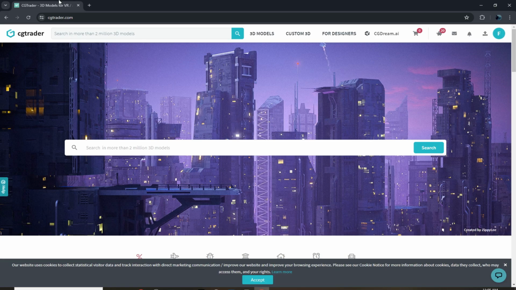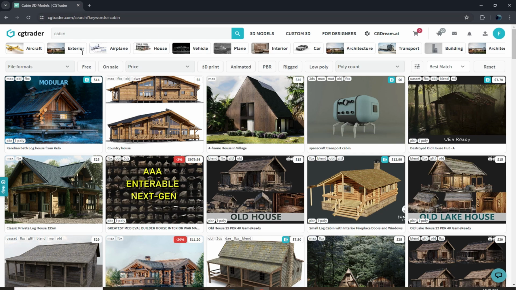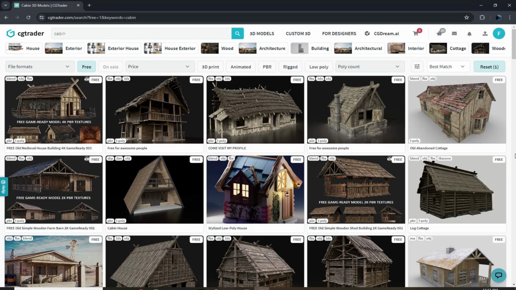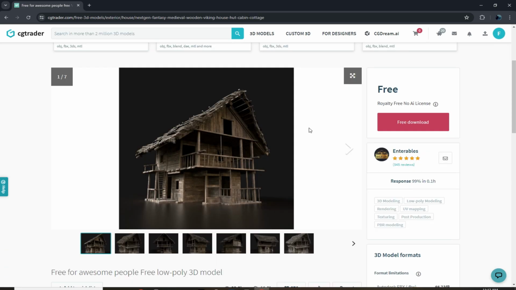Now in your browser, search cgtutor.com, and over here, I'm going to search cabin. After searching the cabin, we're going to select this free filter over here. And here you can see we have a lot of free options. I'm going to go with this one. Just click on it. It's completely free, so we're gonna download it from here. Just click on the free download button.